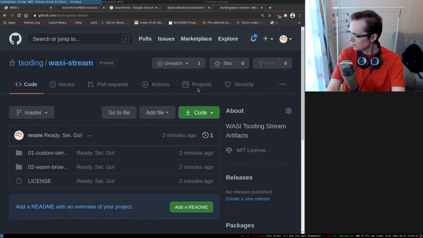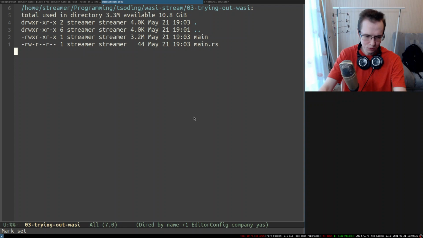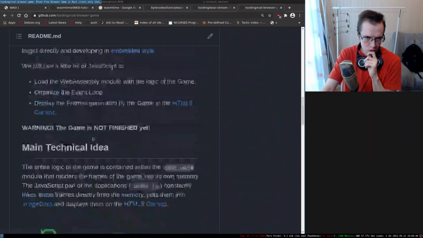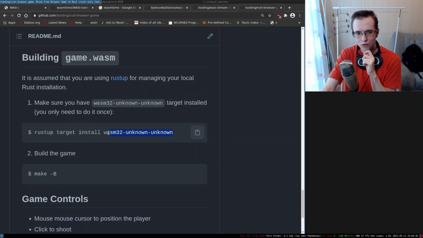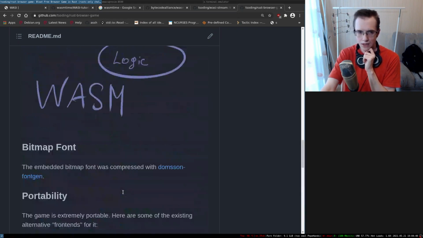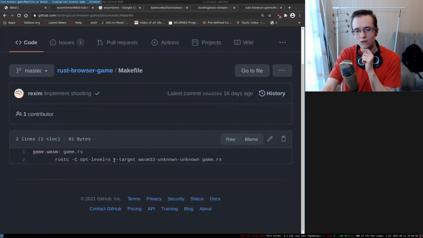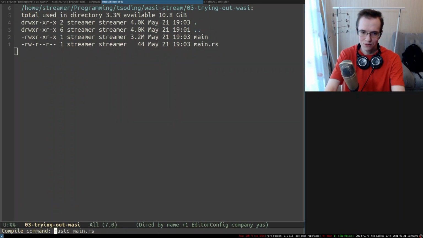So I do have the WebAssembly targets, because I needed that target for my Rust browser game. Again, you can find it in the description, maybe. To build this entire game, if I remember correctly, you need to install the wasm32 target through rustup. And how do you use this target? Let's take a look at the makefile. You set the target to that, and you just compile it. I wonder if it's going to work for our hello world. I just want to see how it's going to fail, right?